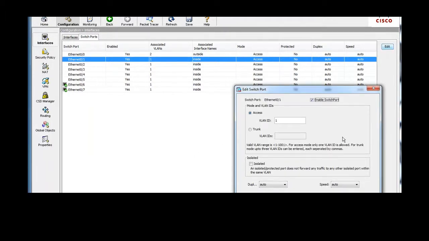Now we're going to basically specify that this will be a trunk port or a trunk interface. And we're going to specify all the VLAN tags that will be associated for this interface, which would be VLAN 10 for our LAN, 181 for our guest, and 182 for our DMZ. Once we're done, we'll say OK.